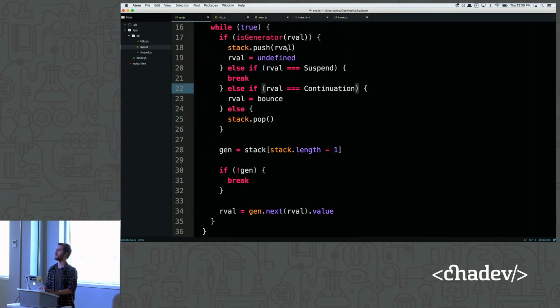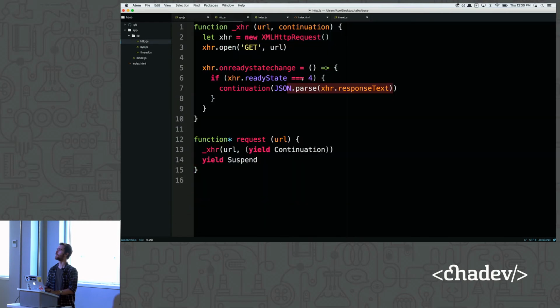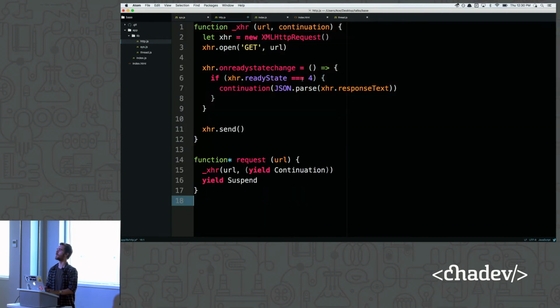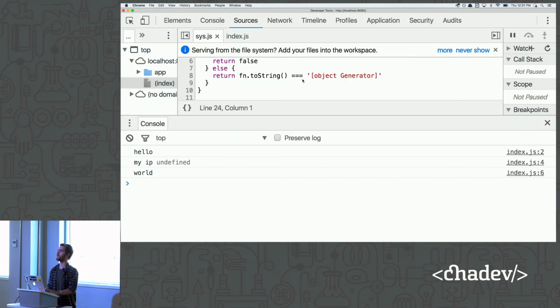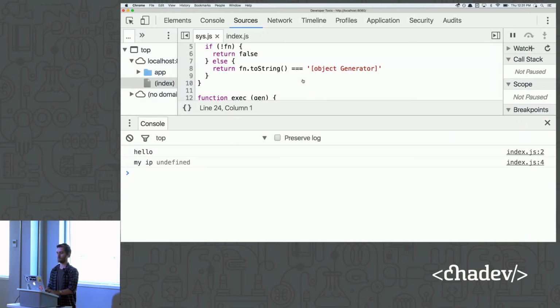Cheat a little bit. Make sure I didn't implement. Oh yeah, there we go. Didn't actually send it. That could be a problem. Refresh this. Nope, still broken.